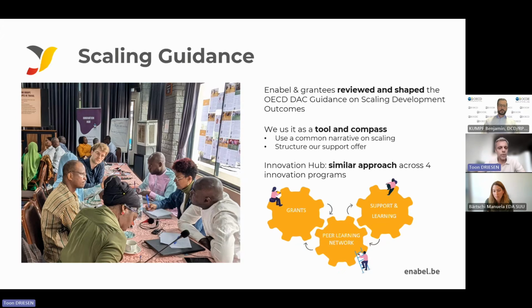And second, it helps us also structure our support and align expectations with our grantees. And we have now embedded this approach across 4 new innovation programs, 1 funded by Belgium and 3 funded by the EU. And across these programs, we try to actually use the scaling guidance both as a tool and a compass. And what we do is actually based on 3 pillars.